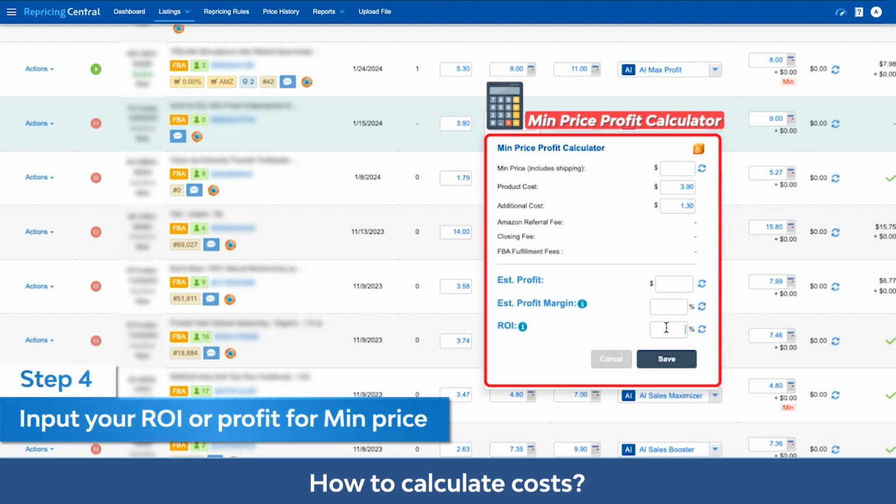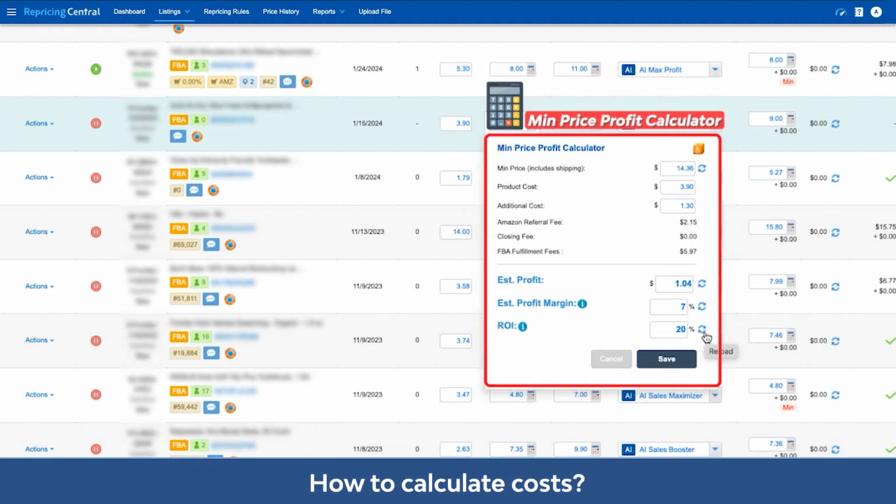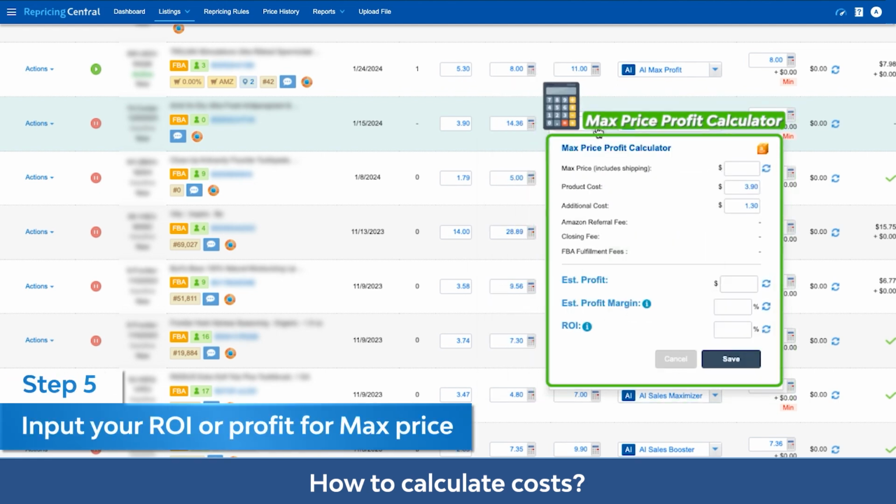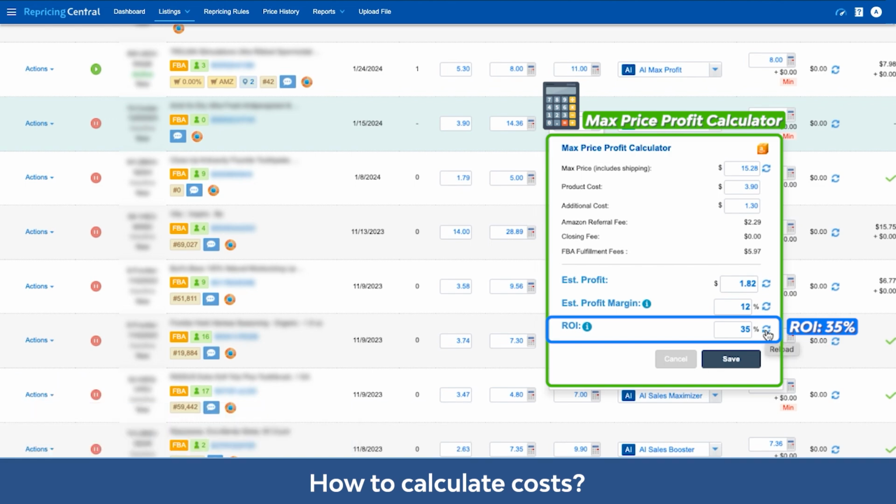Fourth, input the ROI or estimated profit that you're looking at for this listing. Let's say that for this example, we want at least 20% ROI. Given our additional costs, as well as the ROI that you want for this, when you click on the reload button next to ROI, this will calculate to show you what your estimated profit margin, and now min price will be based on the values that you've entered, then click Save. Fifth, we'll repeat this process for max price based on the ROI that we want to see. Here we're going to set it to 35%.